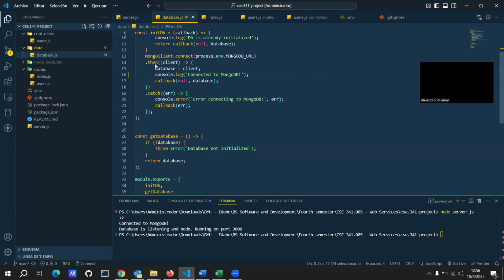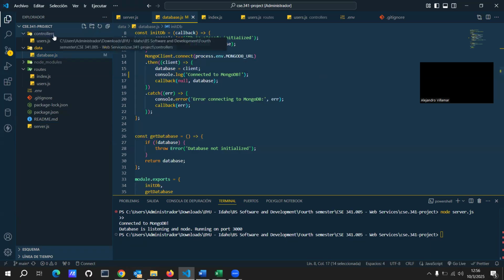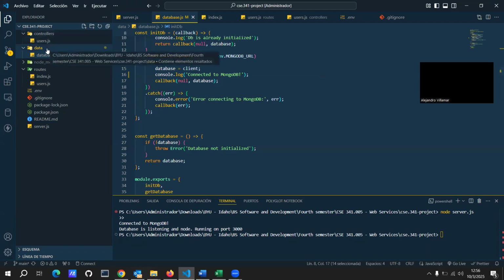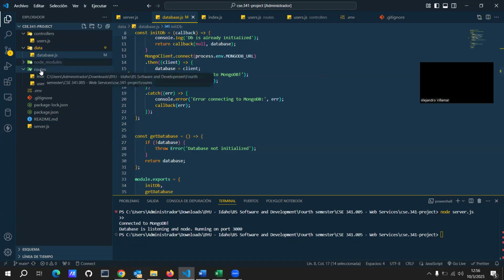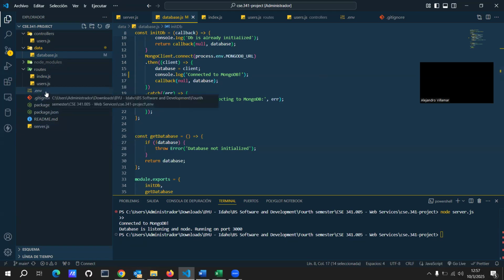The project is organized into the following files and directories. Controllers contain the logic to handle user-related requests, data manages the MongoDB database connection, and routes define API routes that interact with controllers. Server is the main file that sets up Express and the server, and .env stores environment variables such as database credentials.